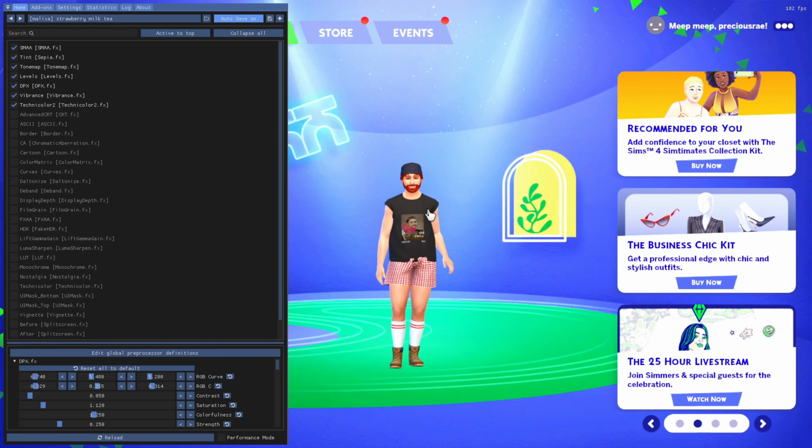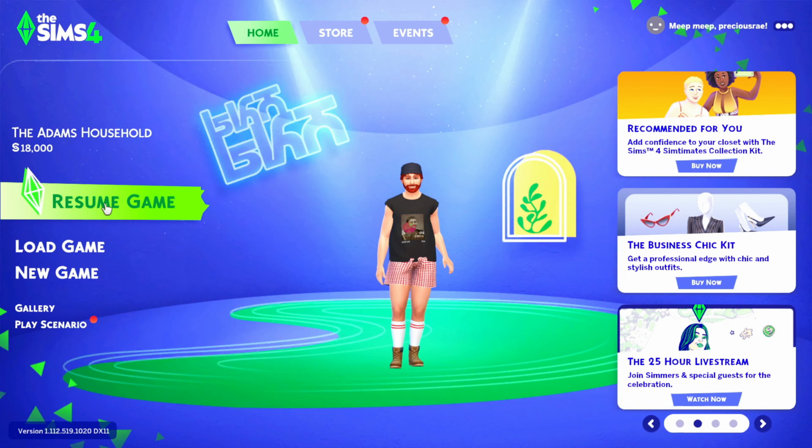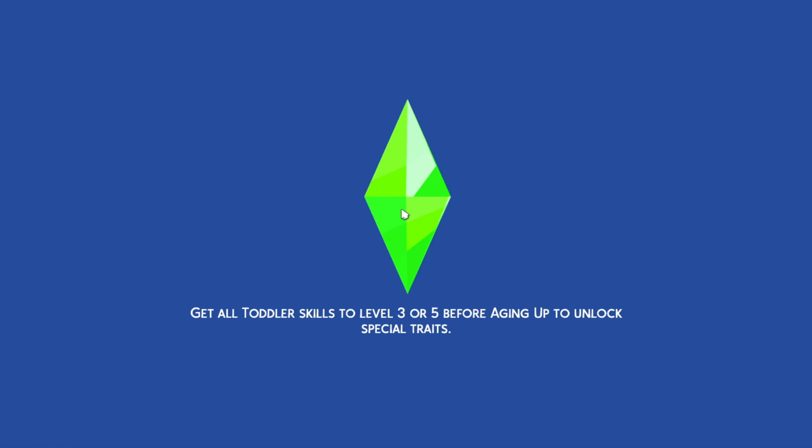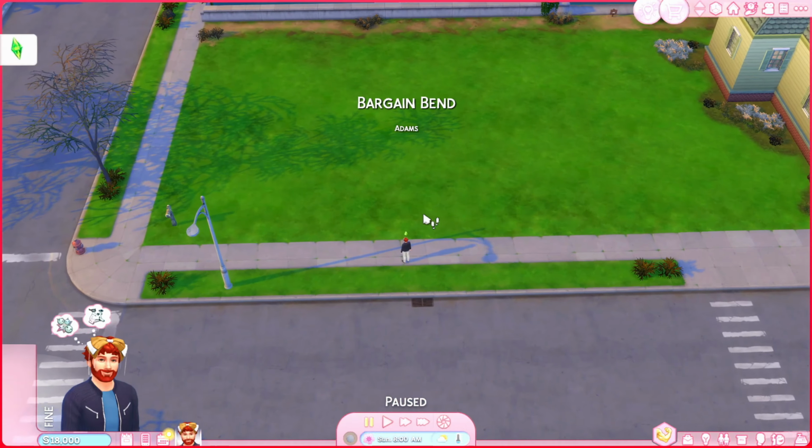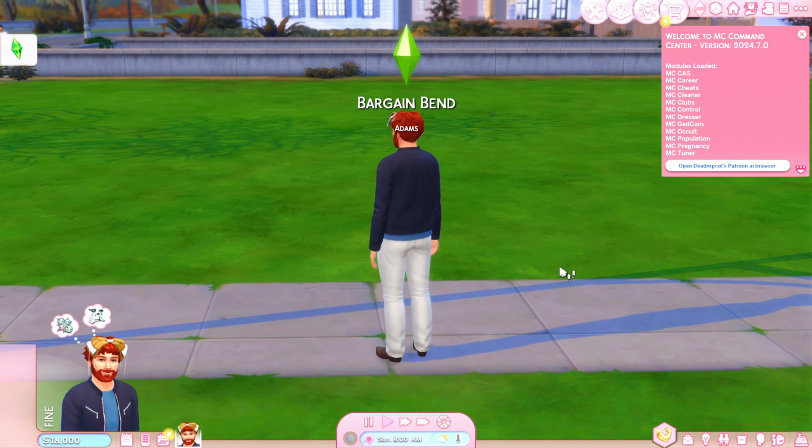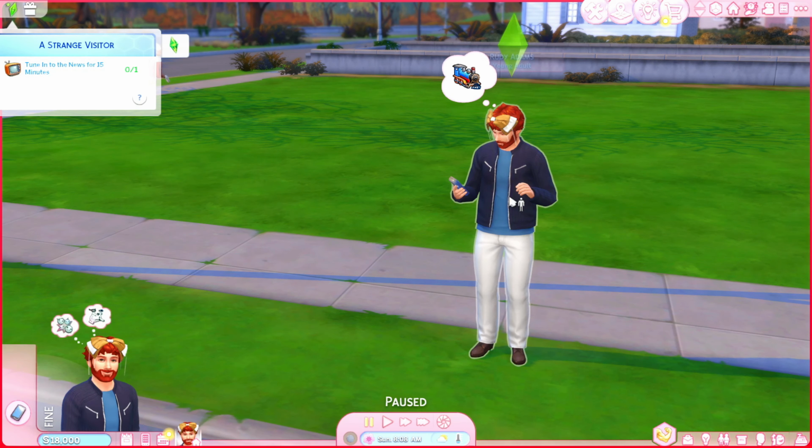So after you do that, you can go test it out in the actual game to make sure that it's working correctly and that nothing is messing up in your game. So as you can see, it is working in my game.